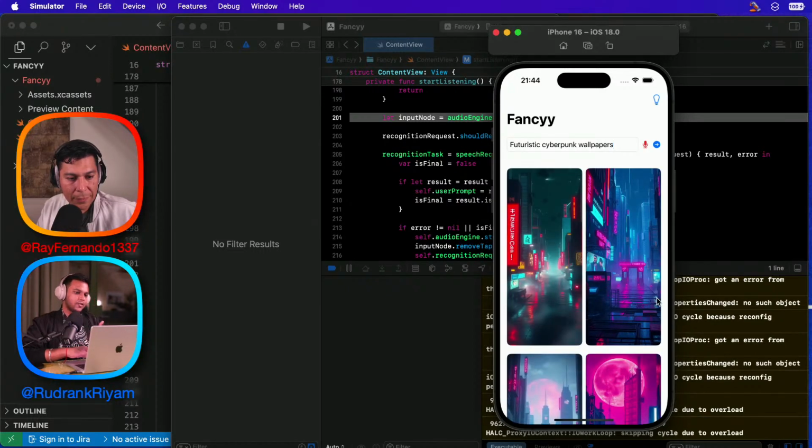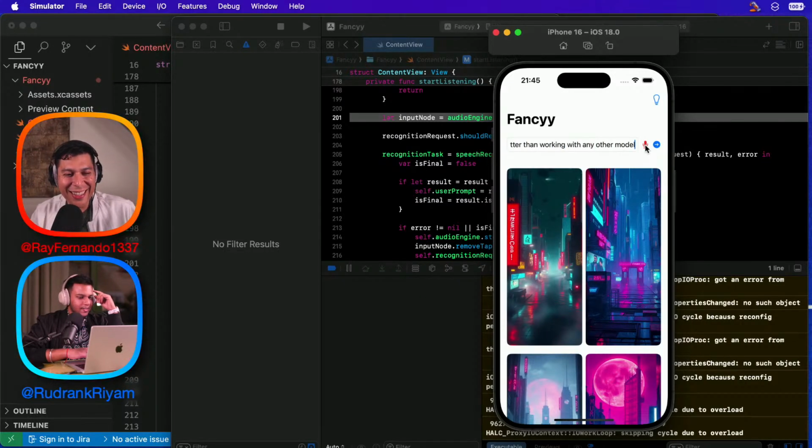The thing is that if I do not close it, then it will not close at all. It will just start speaking at the same rate that I'm speaking at. And it's much faster than working with Whisper, right? Look at the screen. So much better than working with any other model. Wow. I have used SF speech recognizer before, but this one is fast enough.